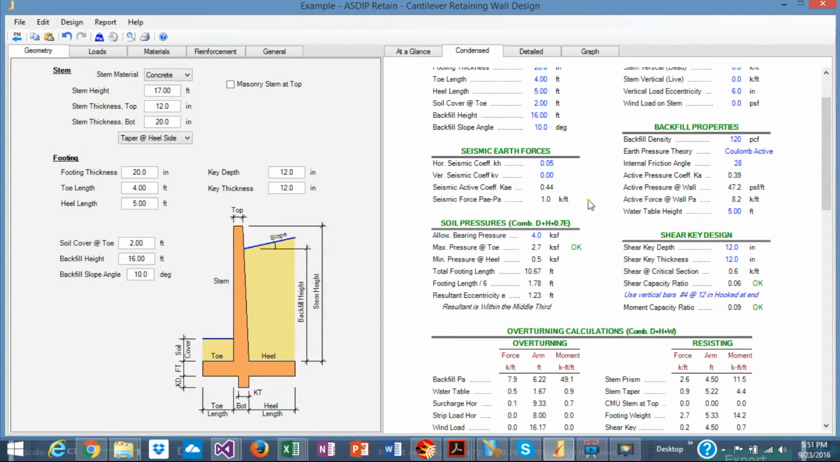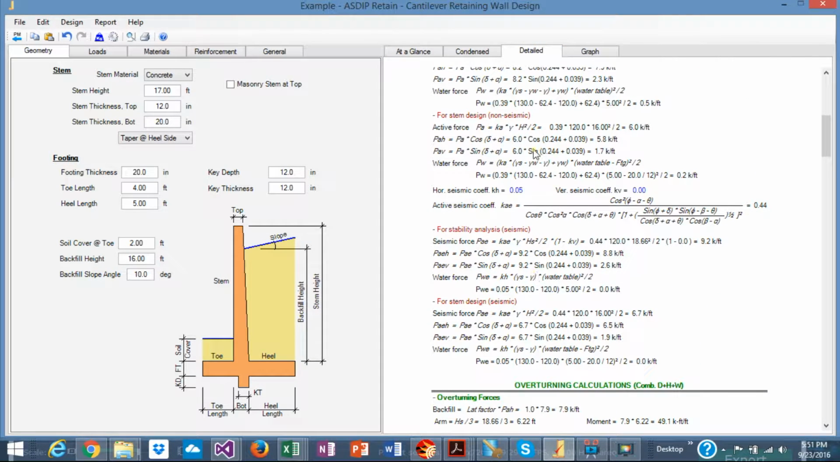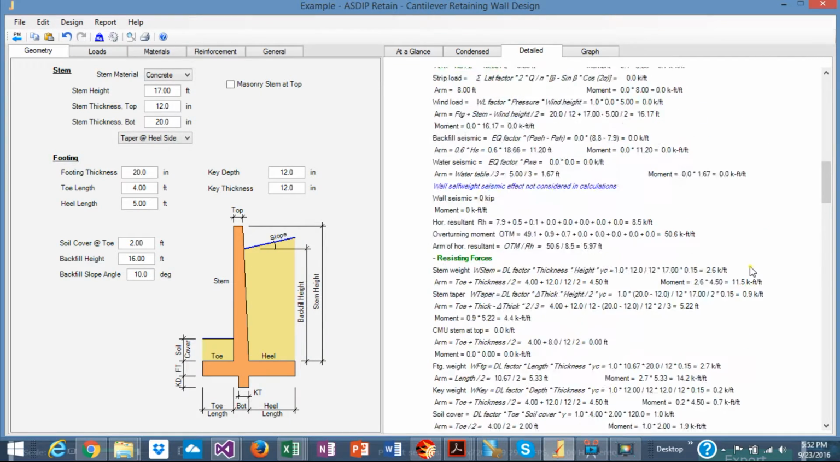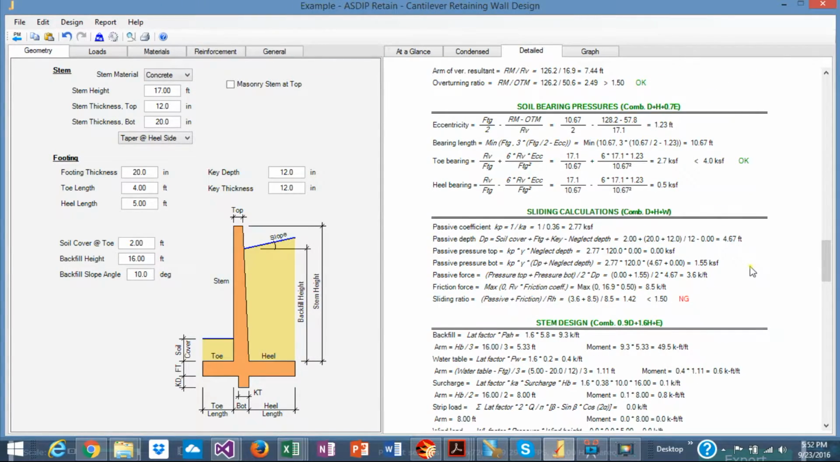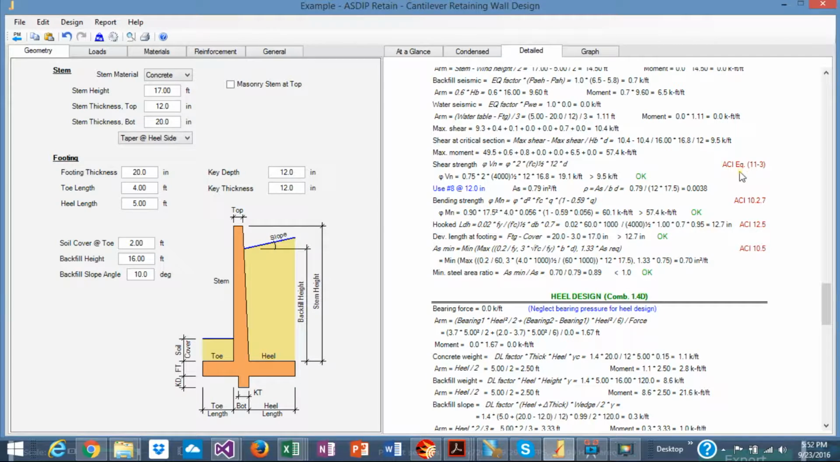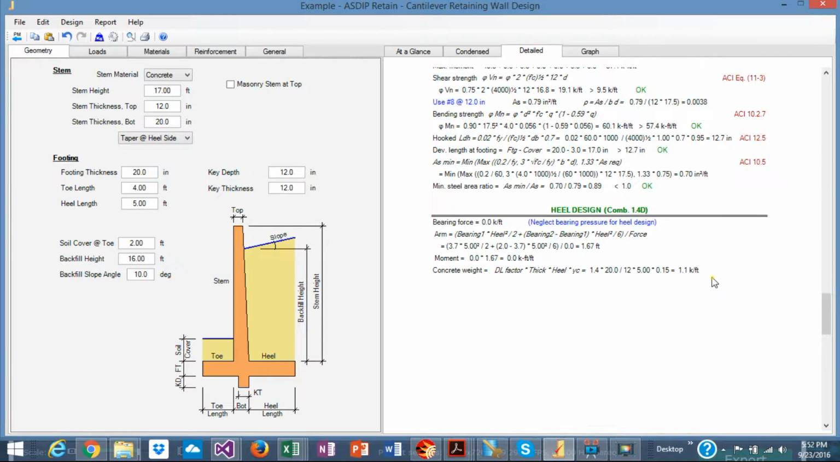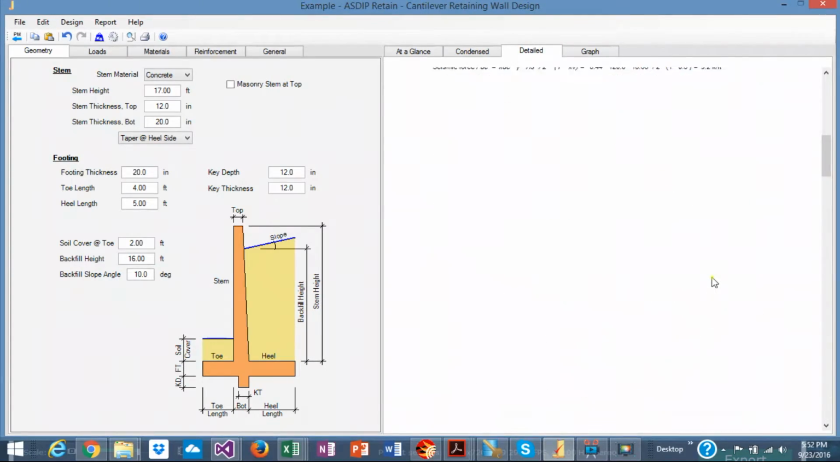If you need a more detailed set of calculations, just click on the next tab, Detail. Here you show the calculation step by step with exposed formulas like this. Every single calculation is reported here with formulas and reference to the code, to the ACI code, the heel design, the toe design, and shear key.